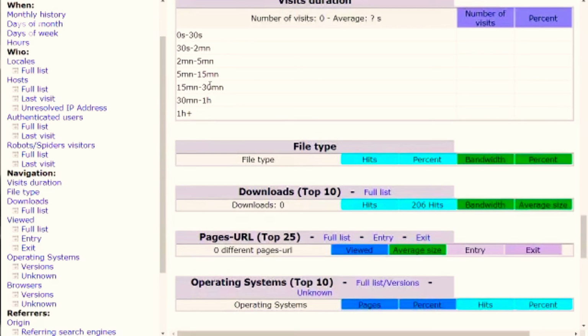Are they staying a few seconds? If they are, that might not be a good sign. Maybe you can look at your content and see why. If they're staying a long time on specific pages, then why is that? Is it because their videos are intriguing? What is that? So use this data to your advantage.